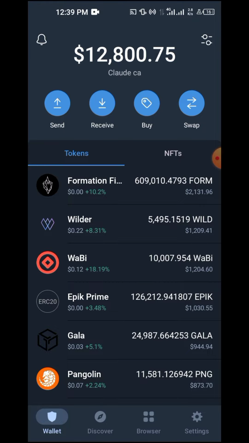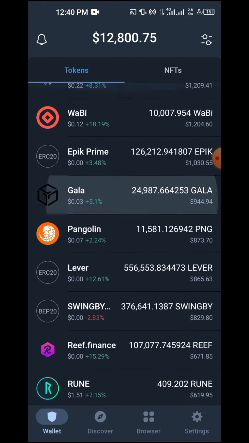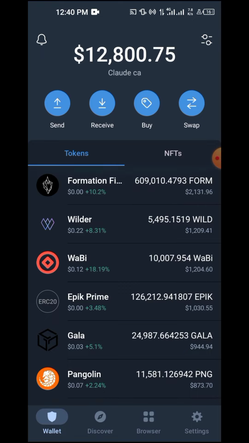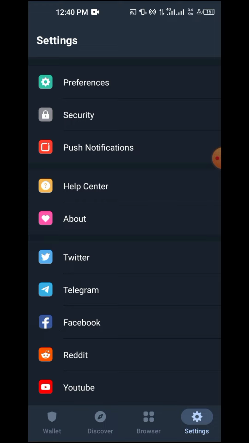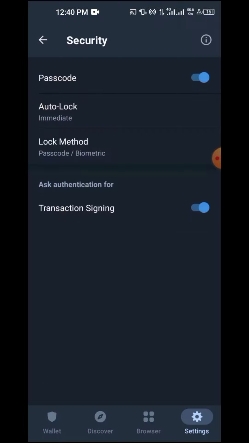Now if you have a Trust Wallet, this is my Trust Wallet right here. Now you can see the balance on my Trust Wallet right here. Okay, so now if I tap on settings and then I click on security, it will prompt me to enter my passcode.